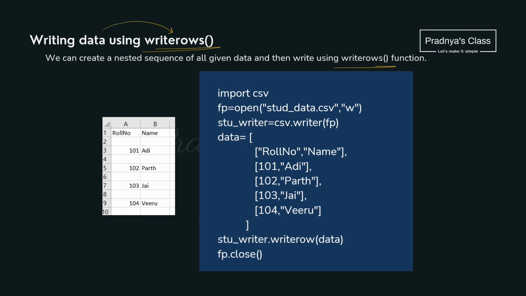The write rows function can write multiple rows. Those multiple rows we will be providing in the form of a nested list. The first 3 steps are the same: importing the CSV file, opening it, and creating the writer object.